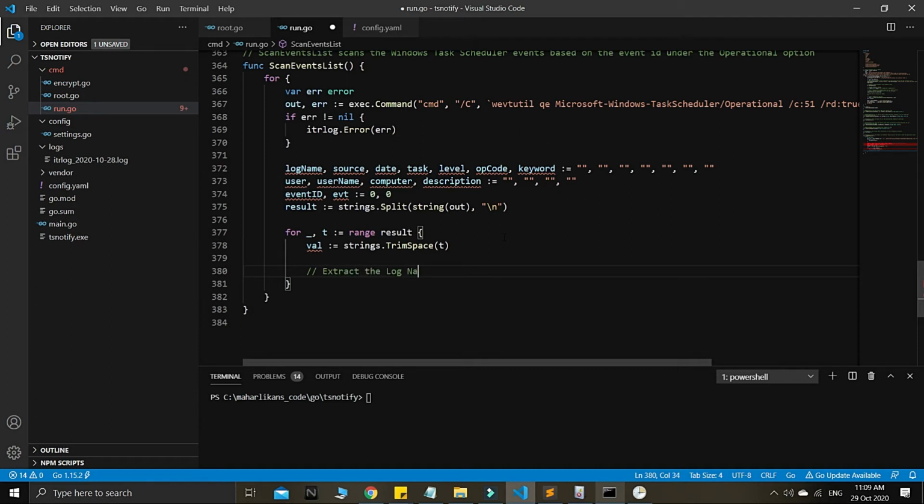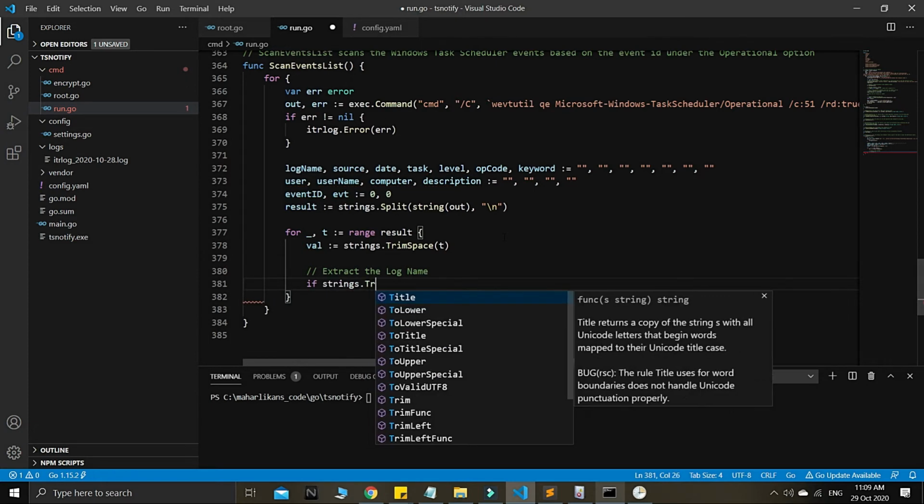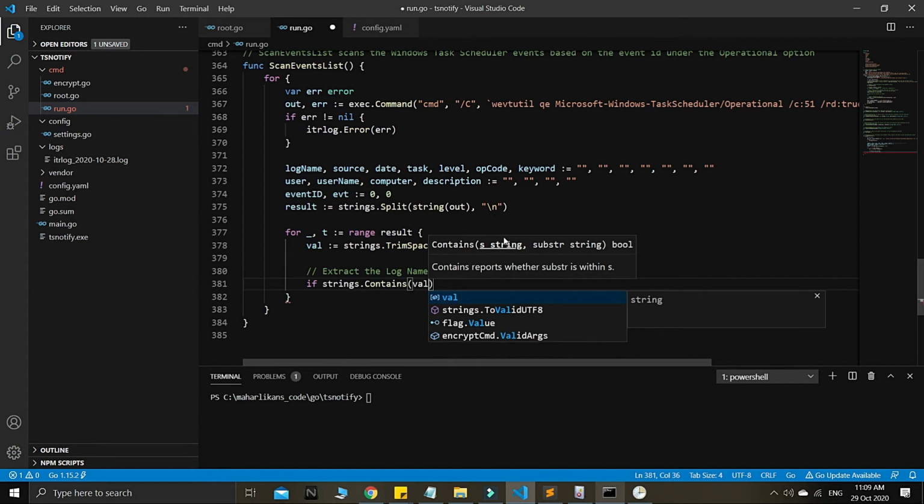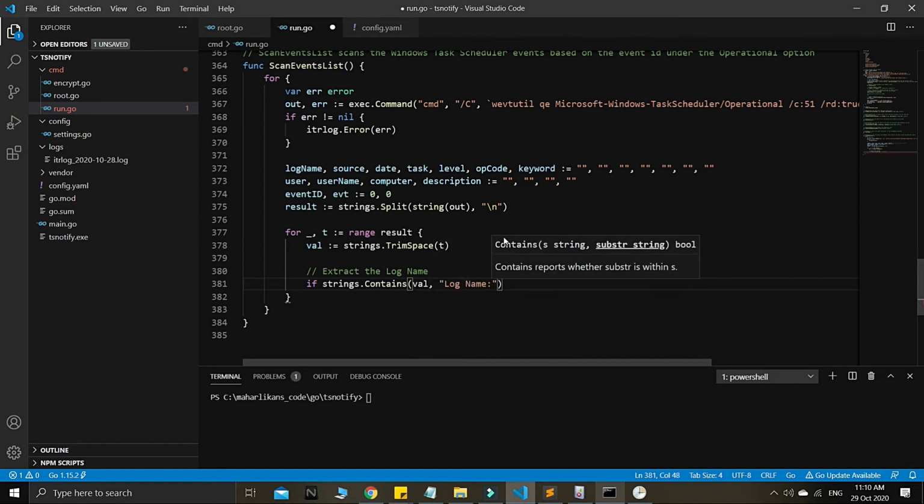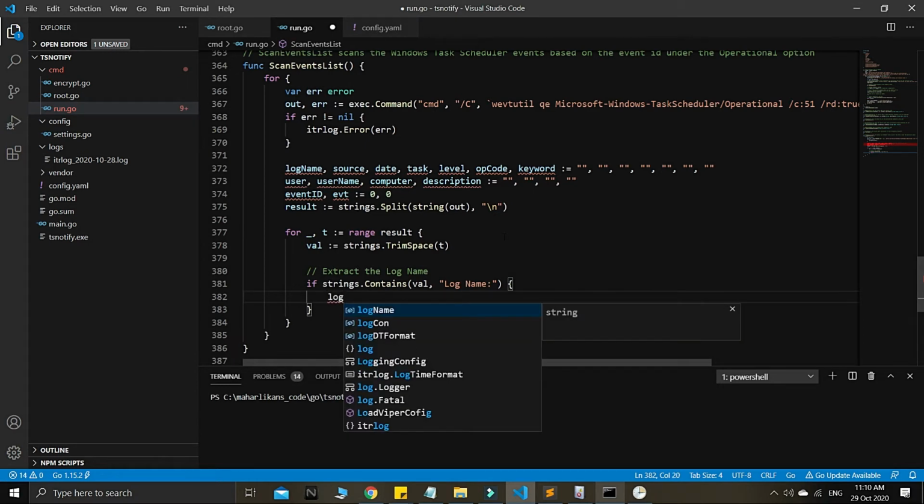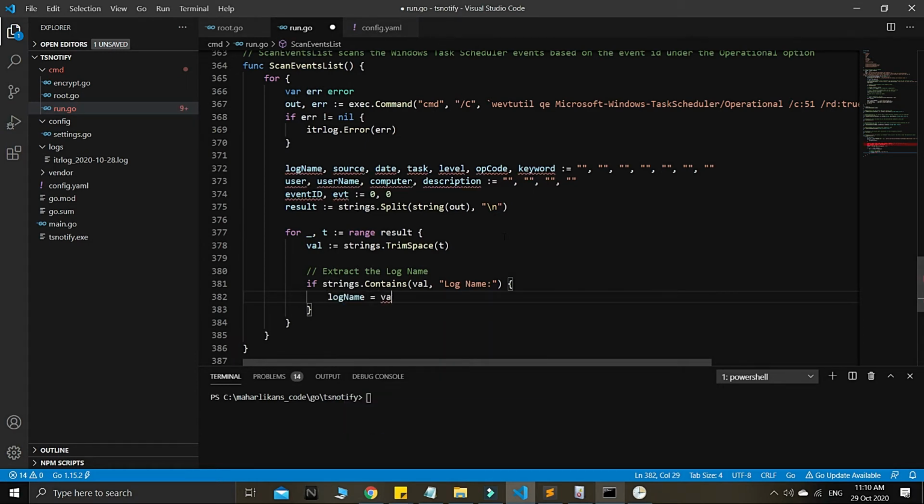Extract the log name here. So the first thing is that we need to extract the log name. Okay, if strings, this one must be Contains, this val. We need to check if it contains the log name, exactly the same, guys. Then we use the log name variable there, and we store this value.